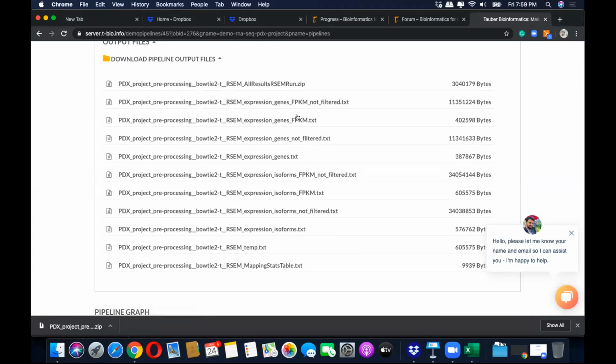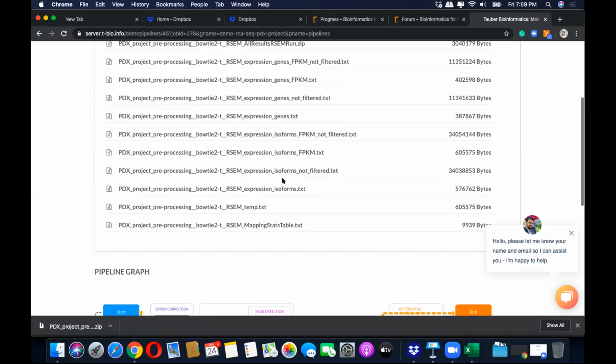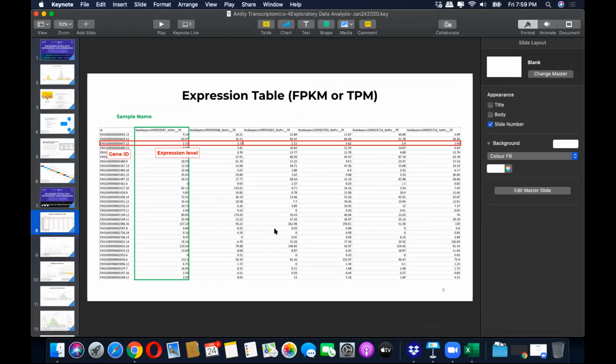And these are the files also listed here, the same files that we opened. We also have mapping statistics to understand how good the mapping was, and all those things are covered in Transcriptomics 1, where you can look and learn more. So going back to the presentation, this is what we did.